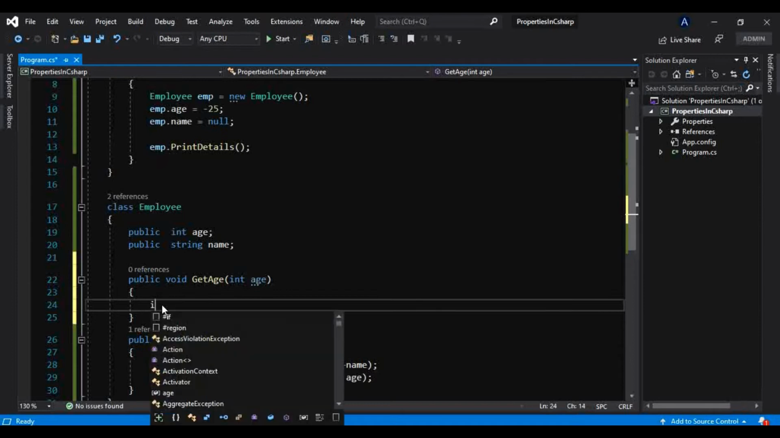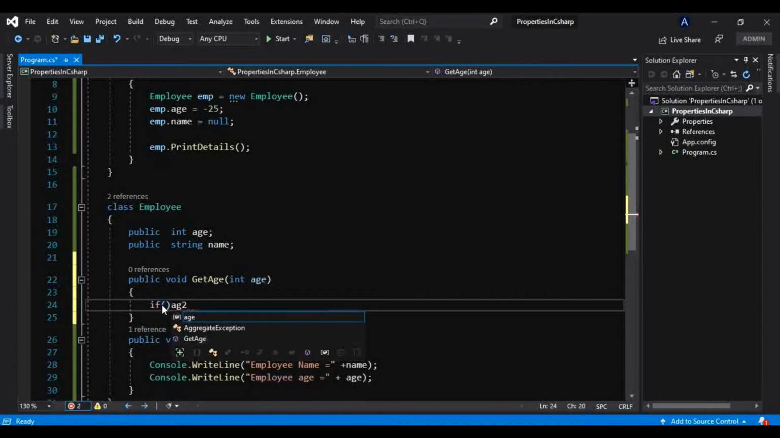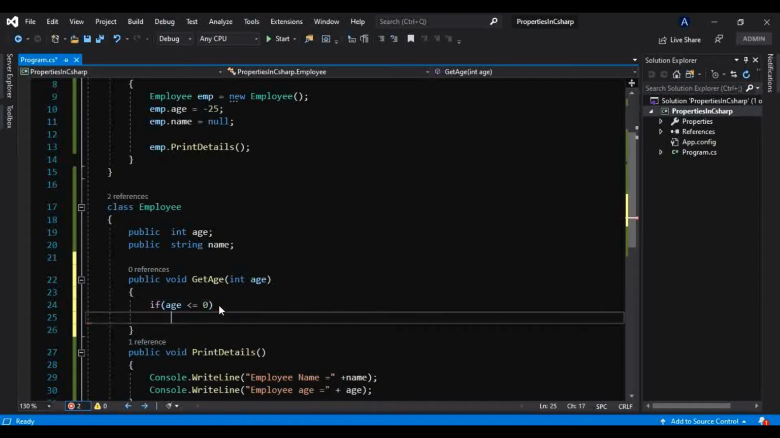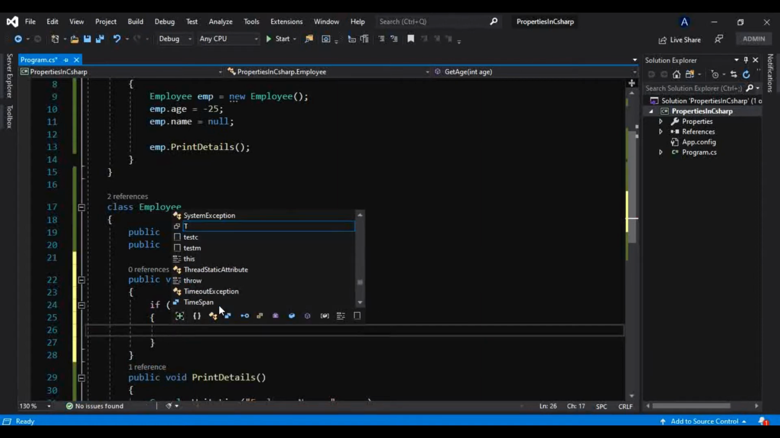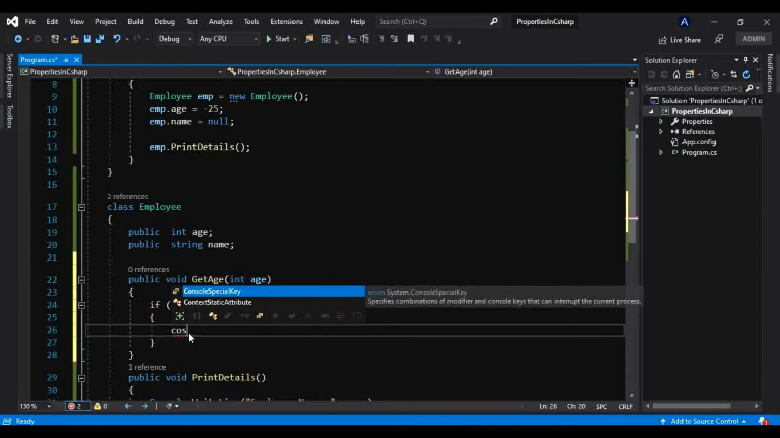So if age is less than or equal to 0, then what do we want to do? We want to throw an exception. Or let's say we will not throw an exception because we have not yet learned about exceptions. We will be learning them in later videos of this tutorial series, so don't worry about that. For now, I will give a simple message.